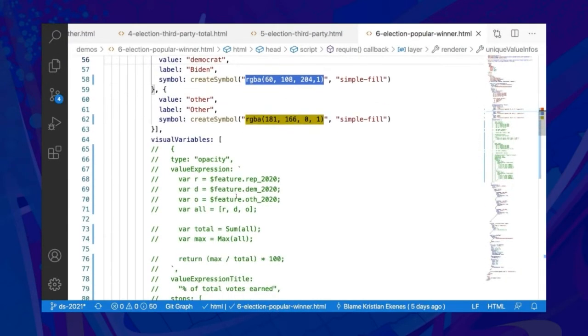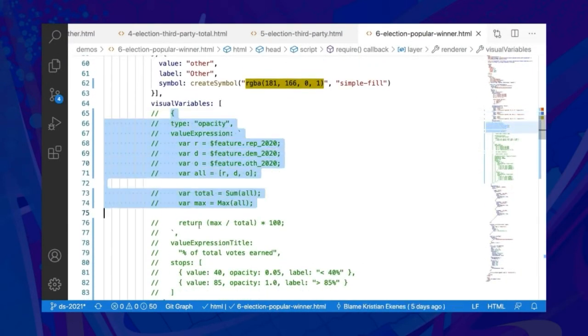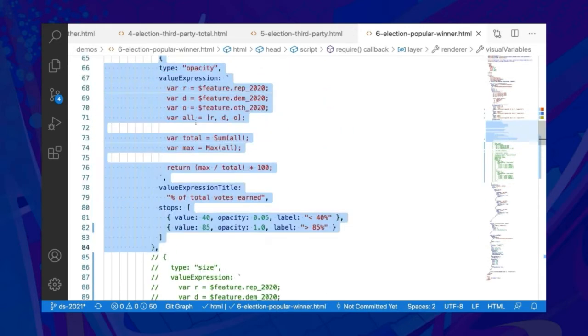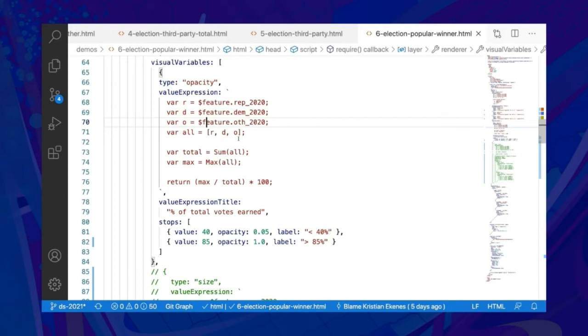So in this case, I am going to add some visual variables. Let's go ahead and add an opacity variable. What I want to do here is I don't want to know just who won, but I want to know who won by a lot. So who won with the greatest share of the vote. And the way I'm going to do that is I'm going to get the total number of votes in addition to these variables I've already declared. And then I'm going to get the winner. And I just want to do a simple percentage. If you won with 85% of the vote, I'm going to make that county fully opaque. If the candidate won with only 40% of the votes, I'm going to say, well, they just barely eked out a victory, so I'm going to make it very transparent.